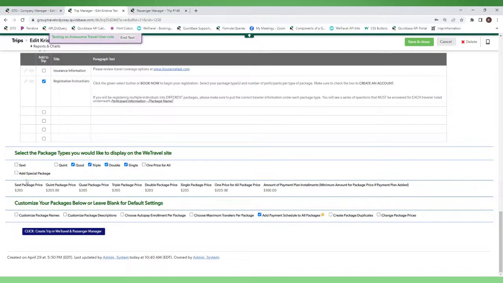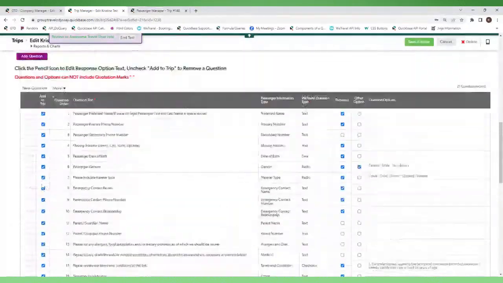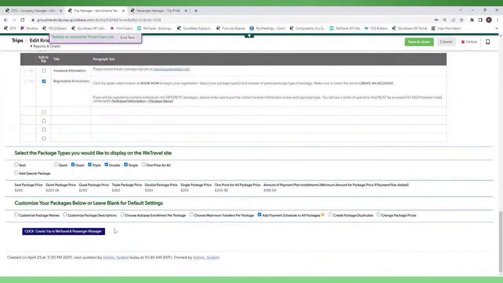And then when you are all done with what you need to do here, which if you have nothing to change, ultimately you just scroll down to the bottom after you click that first button, and then you click this one that says send trip to WeTravel. So if you did put in that time to really thoroughly think through those default questions and paragraphs, you might not need to even review this.